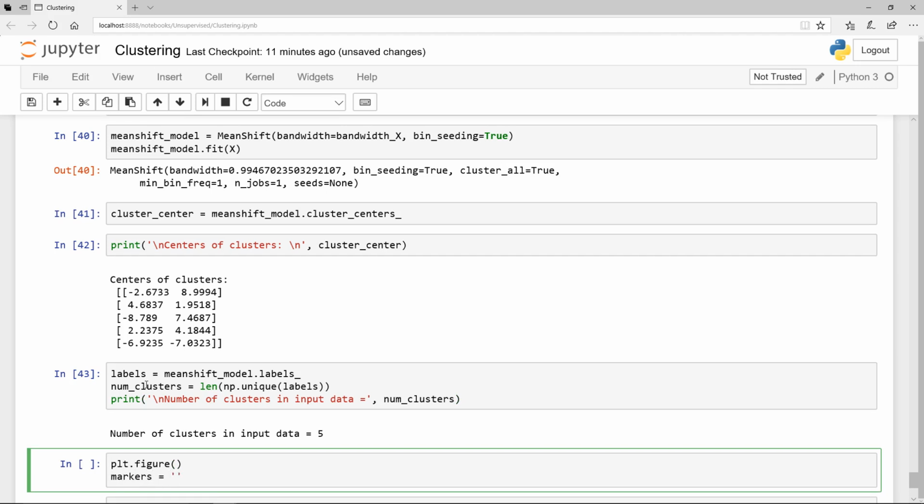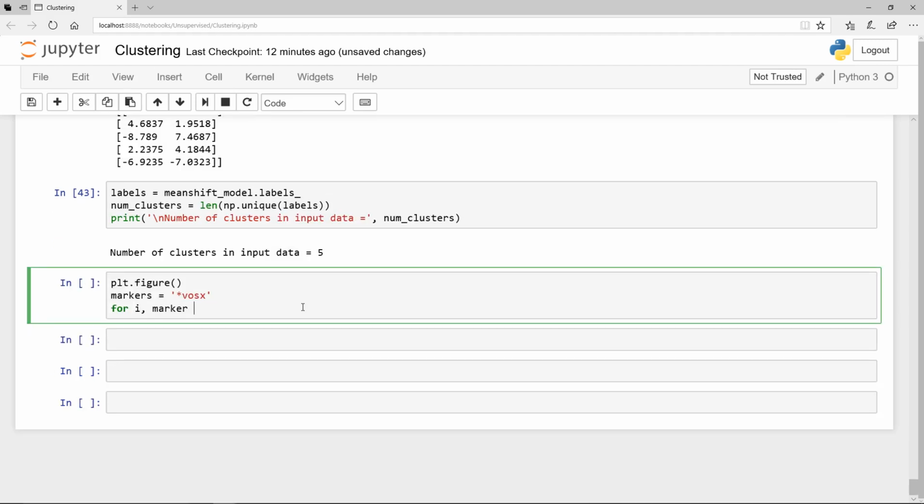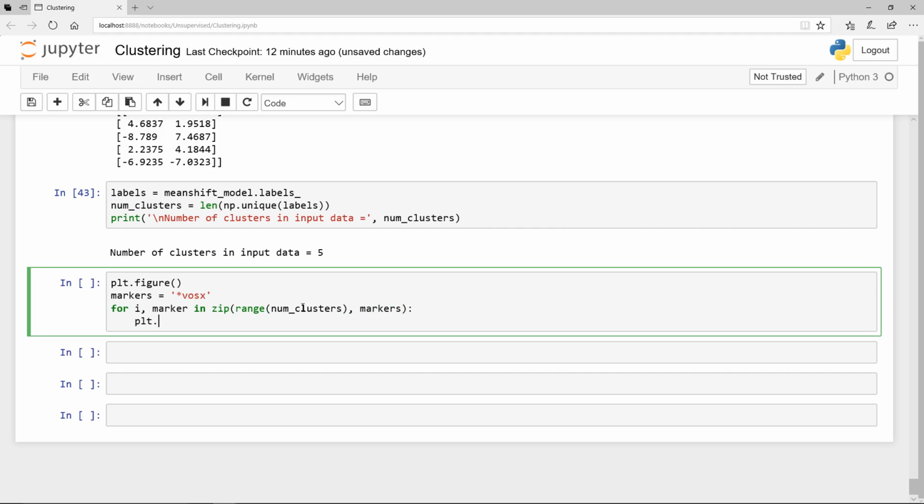Just the usual, we're going to use the asterisk, V, O, S, and then X. Alright, so that's our typical markers. So for I marker, in zip, the range of number of clusters as well as the markers, and now we're going to plot the scatter diagram of this.